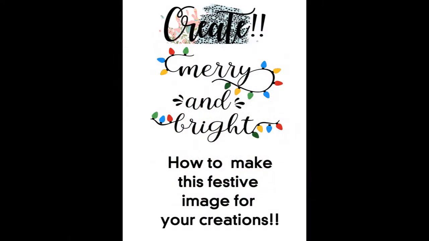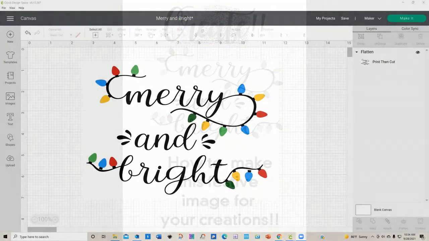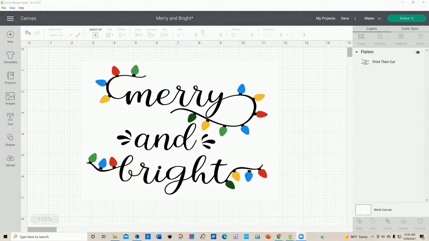Here's a festive design you can make on Cricut Design Space just in time for the holidays. Hope you like it. Hi Cricut designers. Here's my latest, I think, festive looking design for the holidays upcoming, and I did this all on Cricut Design Space. So I'm going to show you how you can do this for yourself.